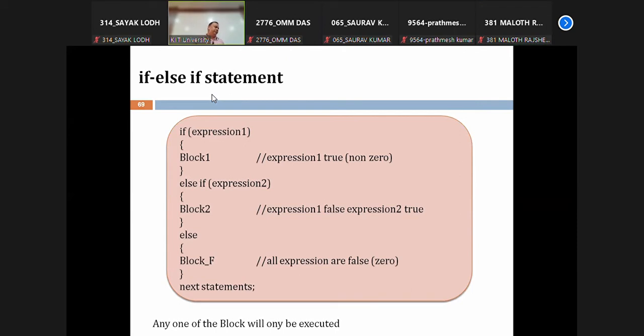Then multiple else if statements. If, else if. If I discuss if, I again recap if else, then I am coming to if, else if. Here again, it's mutually exclusive. Any one of the blocks will be executed. No more than one block will ever be executed.